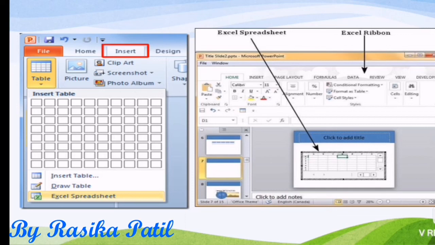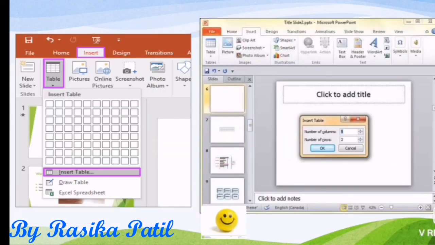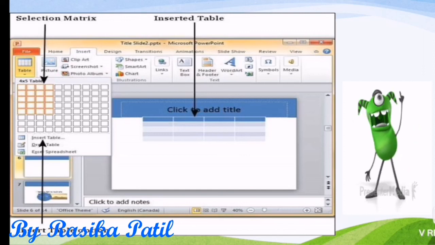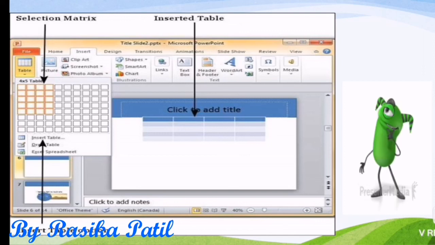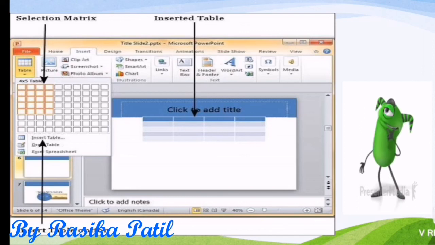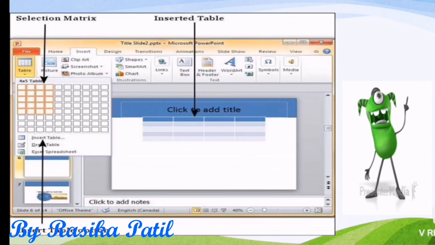So understood, kids, how to insert a table? What are the different ways of inserting a table? There are 4 different ways. So what are they? Selection Matrix, Insert Table, Draw Table and Excel Spreadsheet. Understood, kids, how to use them? In Selection Matrix, we are directly selecting the number of rows and columns through the selection matrix. Then in Insert Table, we mention the number of rows and columns on the message screen.